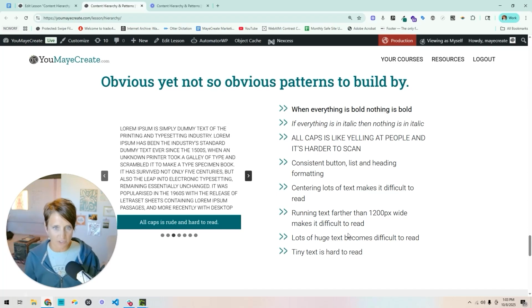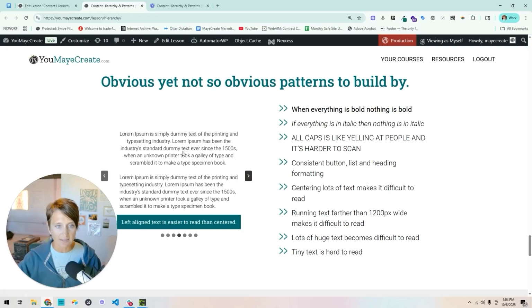You're doing a disservice to your visitors. So you're going to use consistent button, list, and heading formatting instead of flipping all over the place. Also note that centering text, like lots of text, especially in a wide area, makes it more difficult to read. It's easier to read left-aligned text because your eye knows exactly how to go to the side of the page and read it. It has an edge, right?